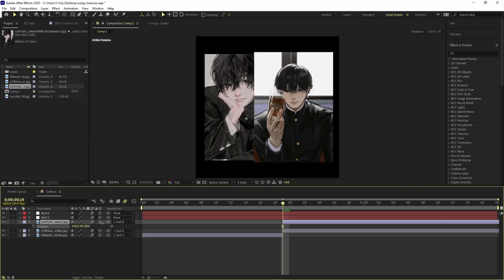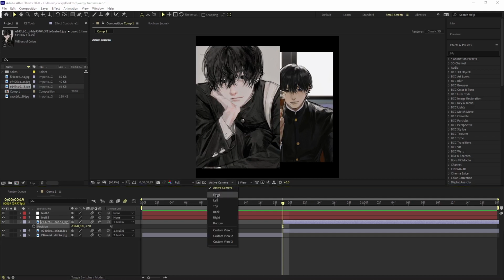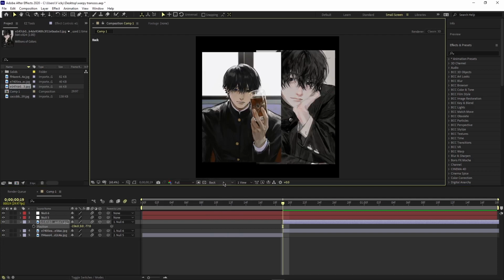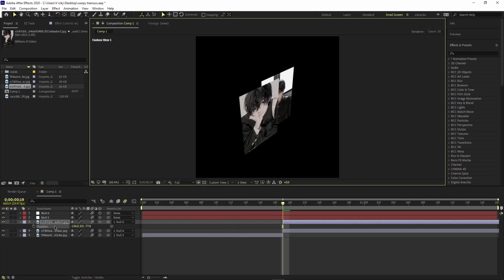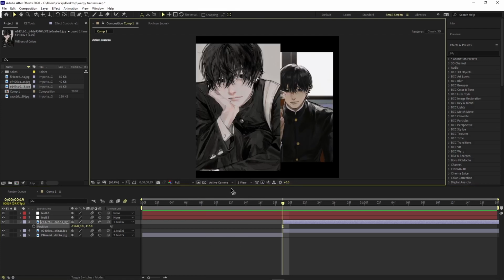if we put it to a positive number, it goes more to the background, and if we do a negative number, it goes to the foreground. I want it a little bit forward because it should be in the foreground. If you're not sure, change the view from active camera to one of the angles, maybe custom view like this, and then you can change it. I want it like this, then back to active camera.